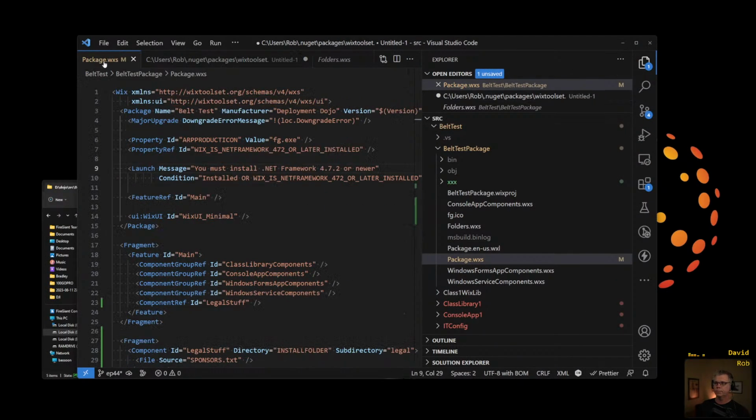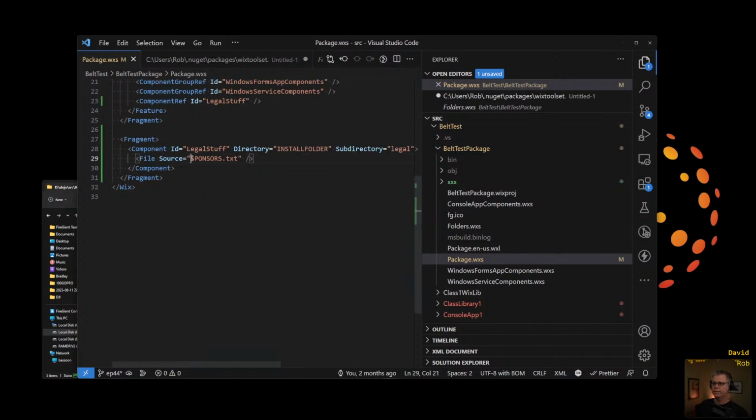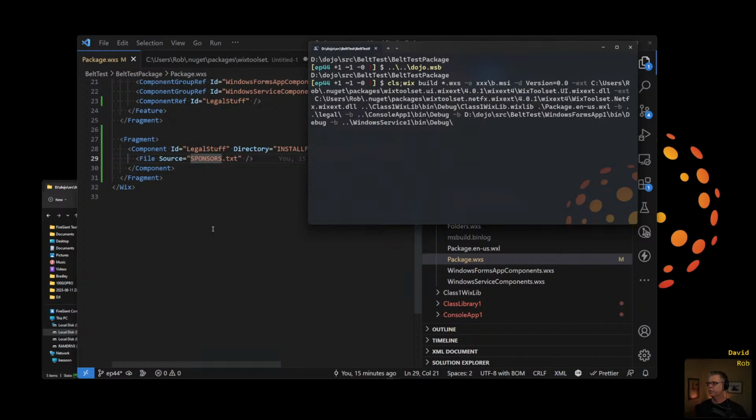Another option, back if we look at this package here, is that instead of doing that bind path like we did, we could, you know what, I'm going to take this command. Let me just grab this.